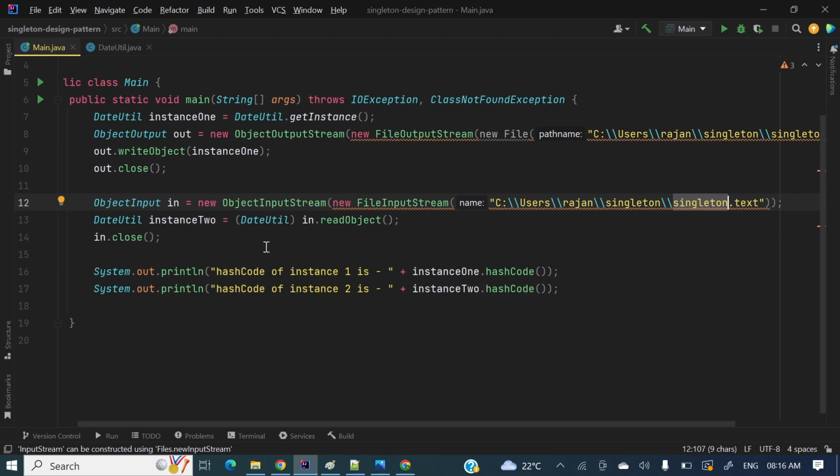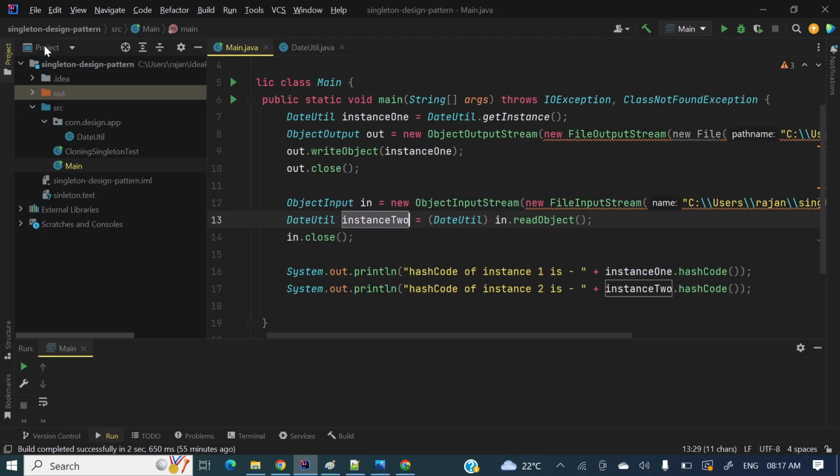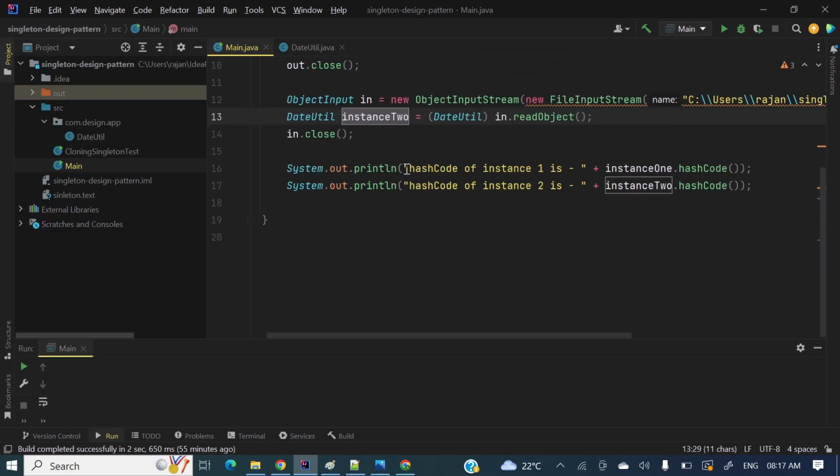Now let's run this, and I will show you there will be two different objects. Instance1 and instance2 are not the same; both will be different. So here we have broken the singleton, because singleton means at any point of time there should be only one object, but now we have two objects of a singleton class. Now let's run and we're going to see.